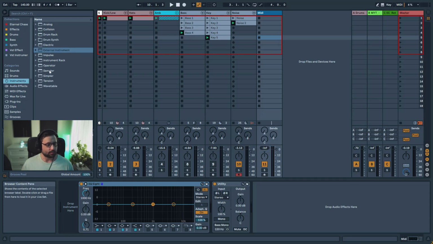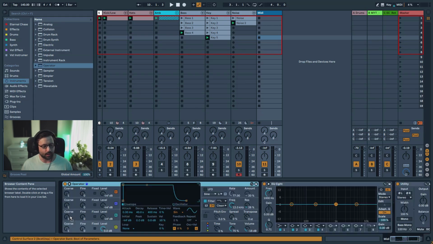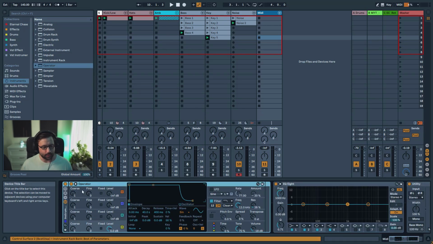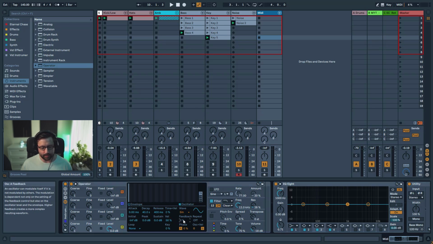So let's get started building it from scratch, and I will explain what each macro does, and I will give you some tips along the way. So I'm gonna group it straight away. And the main feature I've used is basically this feedback here. You can see it's in gray, so you cannot use it.